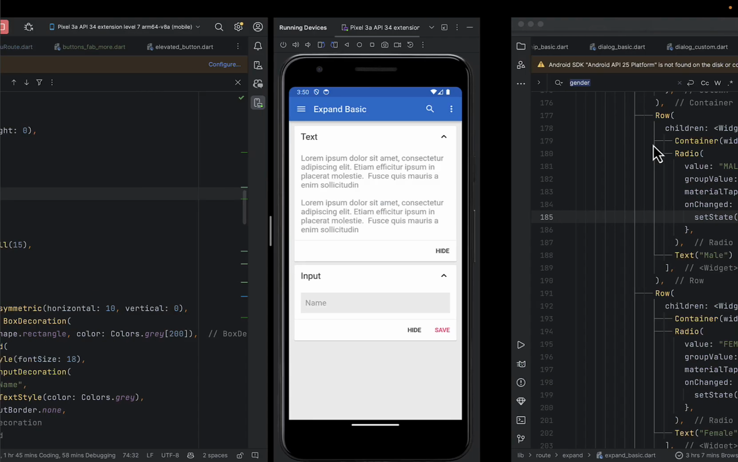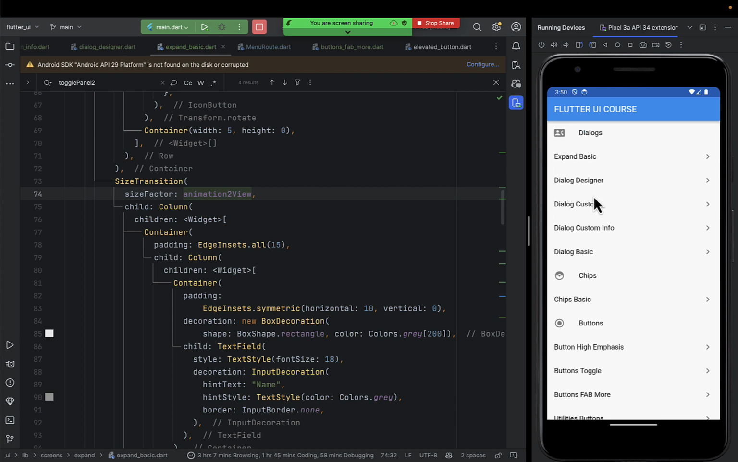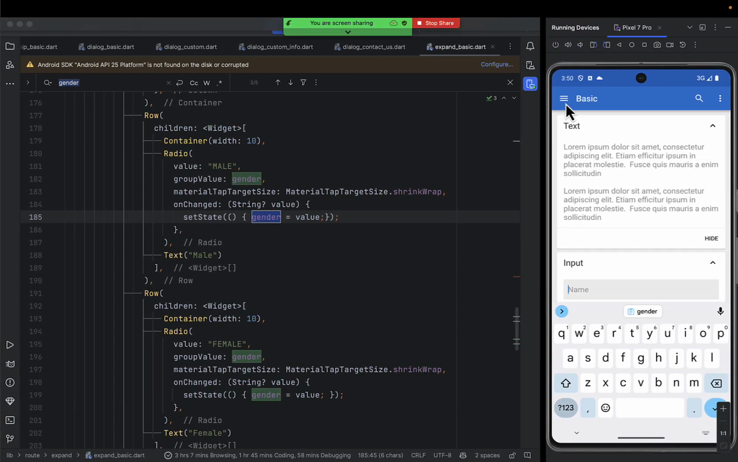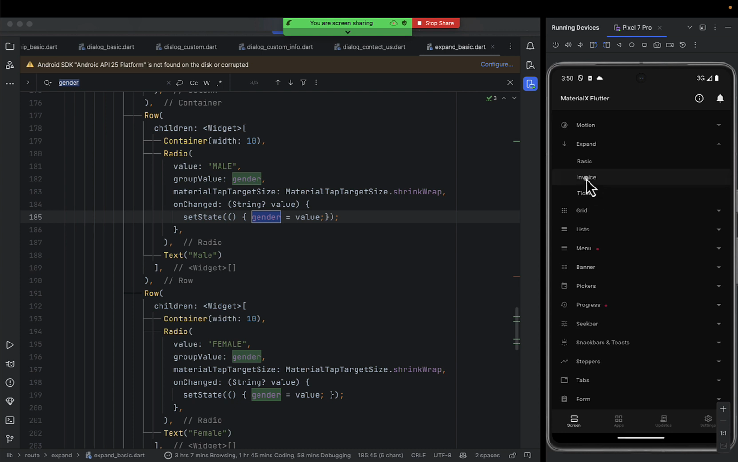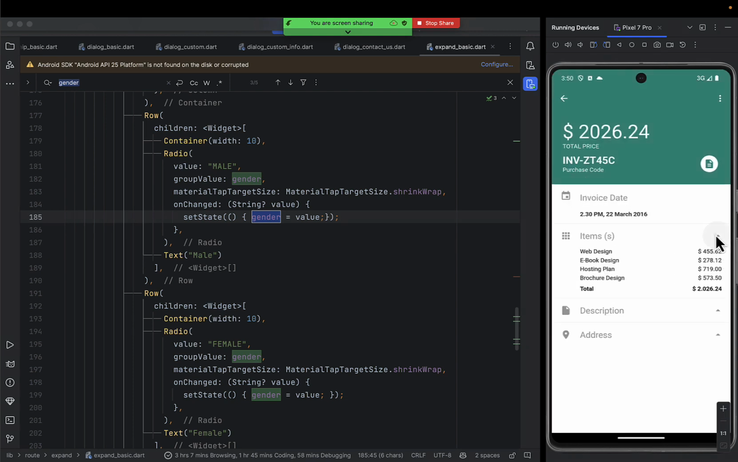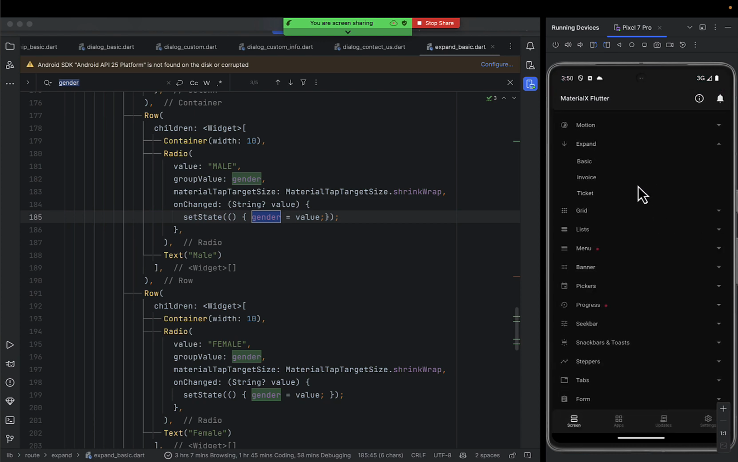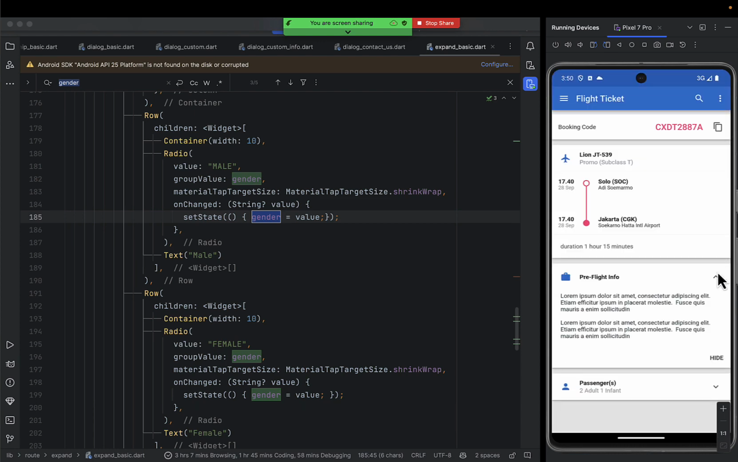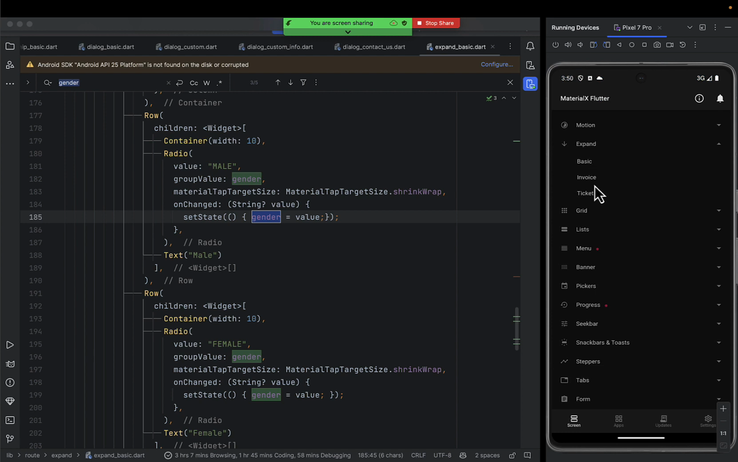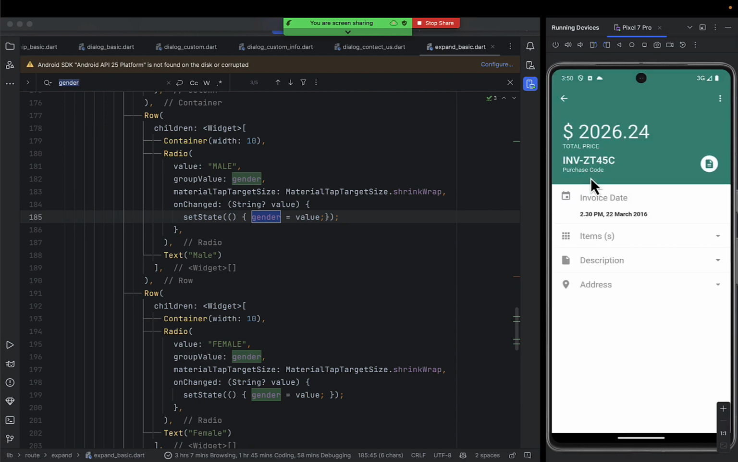So now let's go ahead and see how we can implement an invoice like this one. If we implement this one, then it means you can also go ahead and implement the ticket, something like that. All right, let's go ahead and implement the invoice.